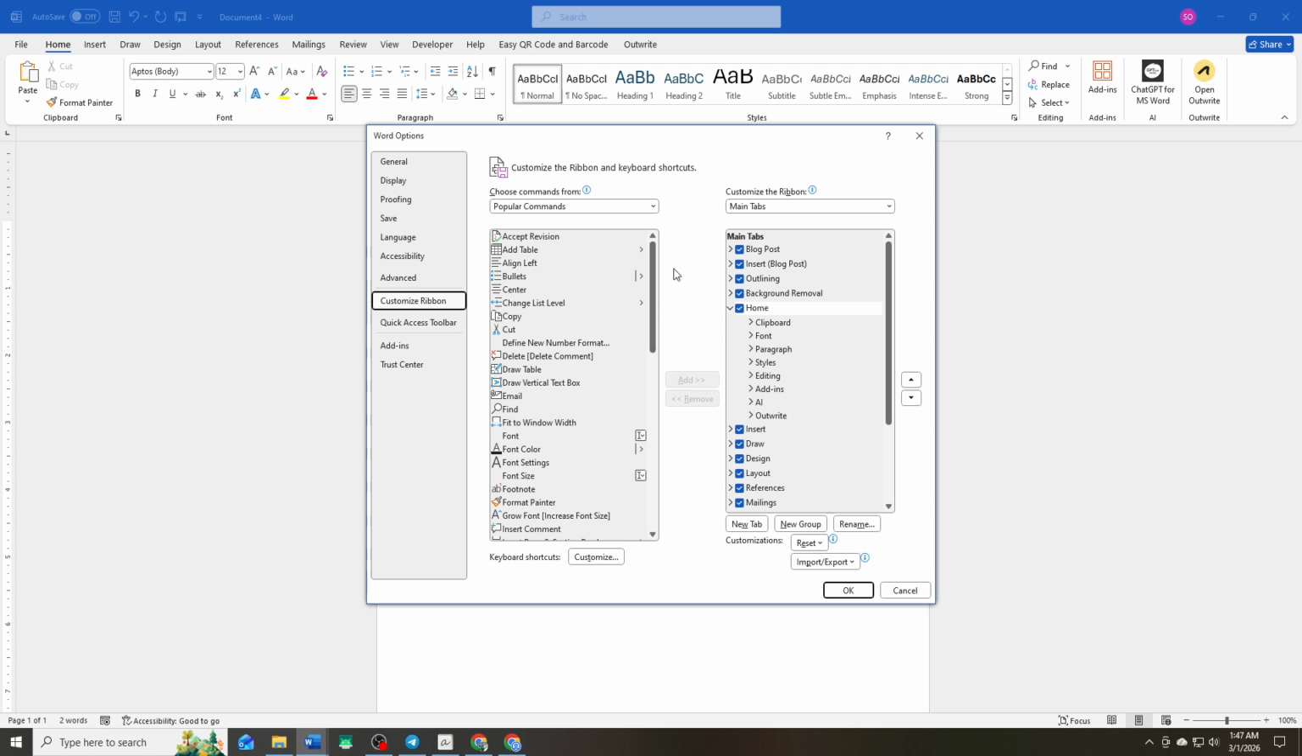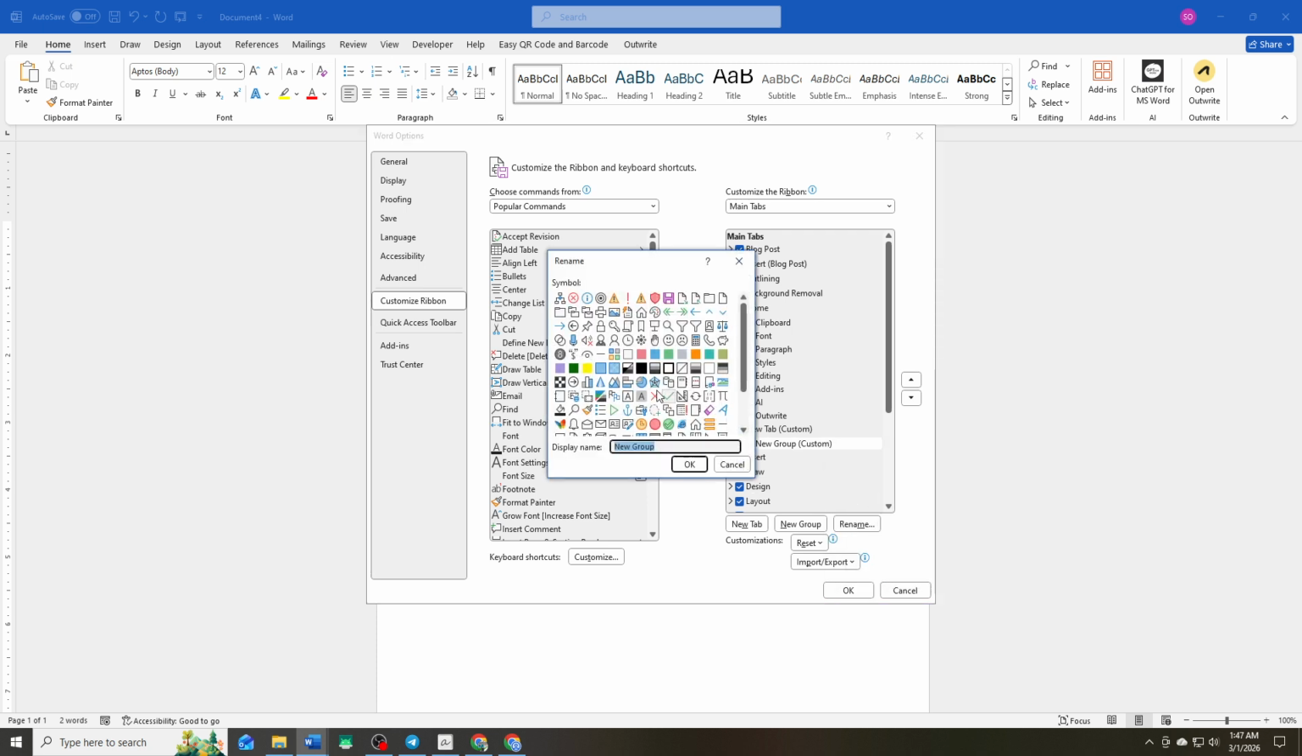To add a new tab, click the New Tab button. A new tab and a new group will appear in the right-hand list. Select the tab or group, then click Rename to give it a descriptive name. You can then add commands to this group by selecting a command from the left column and clicking Add. This allows you to include the tools you use most frequently, such as formatting options, review tools, or custom macros.